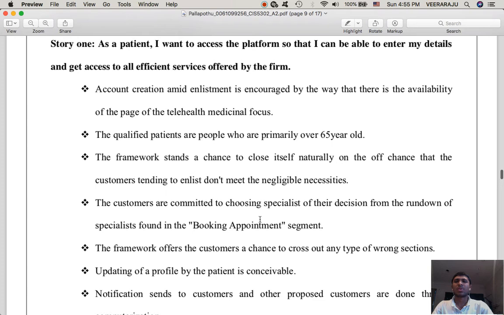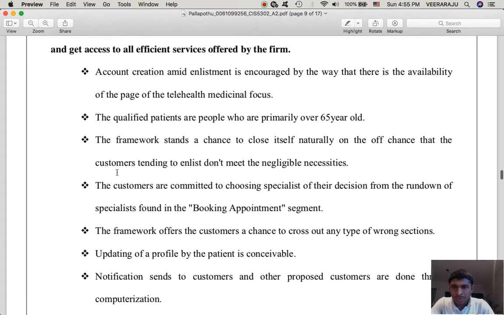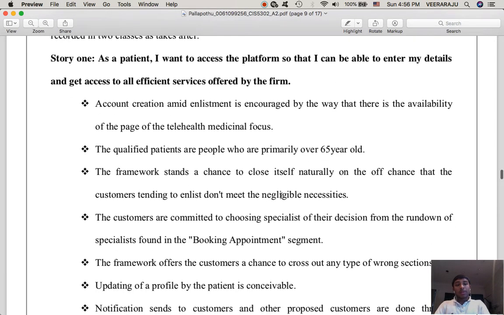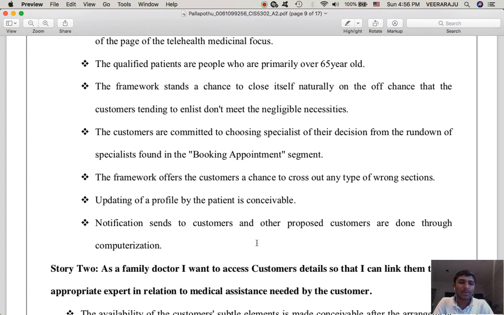Acceptance criteria in story one, sir: as I explained before, how the web page looks for the patient and how the web page looks for the family doctor. In story one, the qualified patients are people who are primarily over 60 or 65 years old, that we know already. In this story one, the patients create their own profile and enter what disease they are suffering from. That is all done in story one, sir. And a notification is sent to the customer and the other proposed customer through computerization, like emails or writings, something like that.